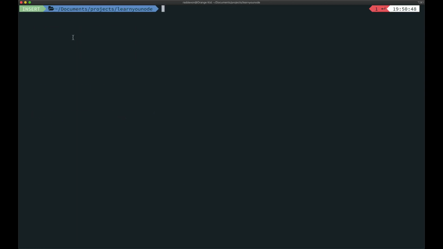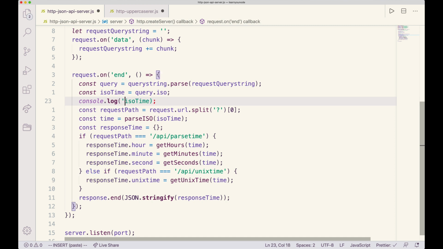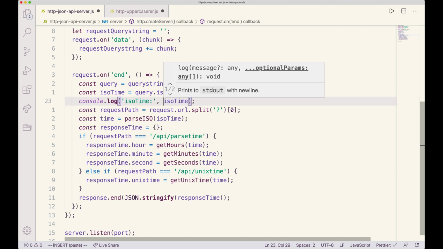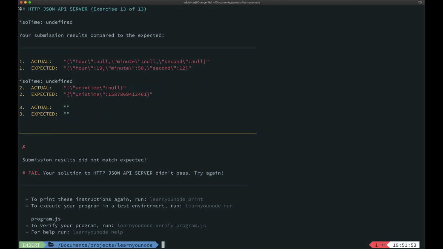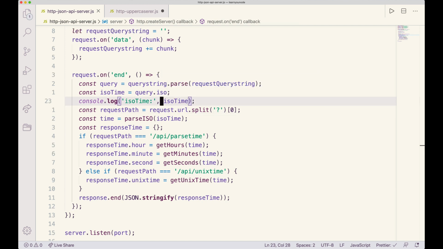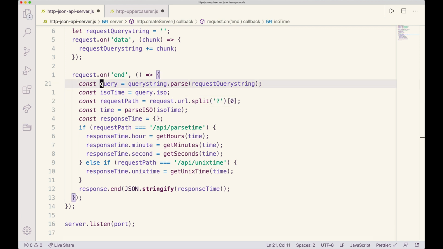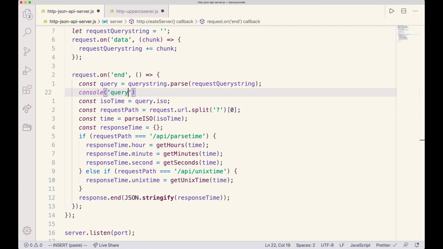We'll just keep tracing this back until we find the root of our problem. Oh, I logged it out without any sort of label again. This is not required. It just makes it easier to find what you're looking for in your output. Here we go, ISO time undefined. There's nothing in it. That is why when we pass it to parse ISO, it is creating a date that is an invalid date. Now let's go one step further. Where is ISO time coming from? It's coming from this query, which is supposed to have parsed the request's query string. Let's see what the query variable holds.